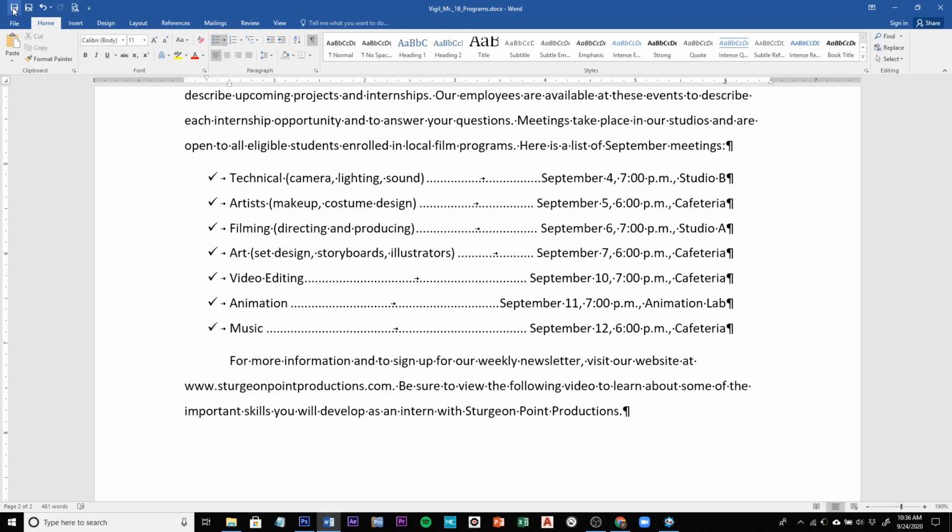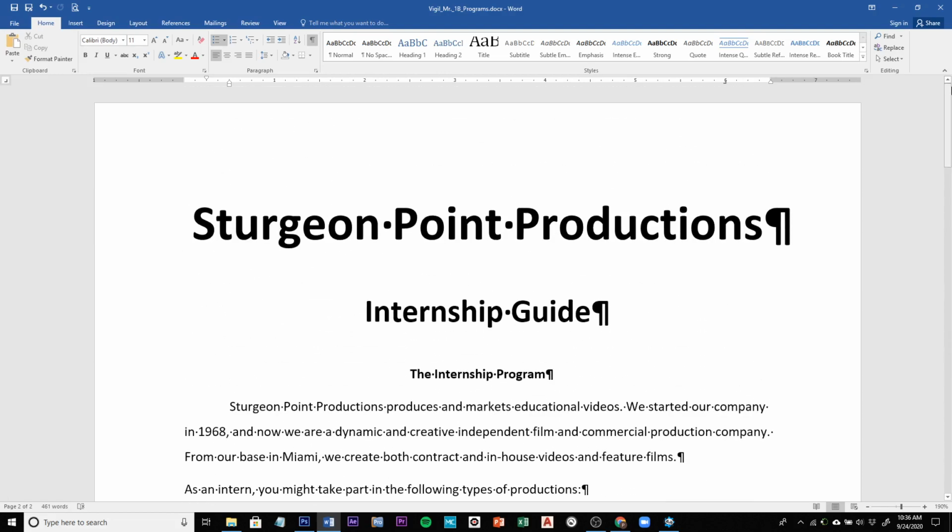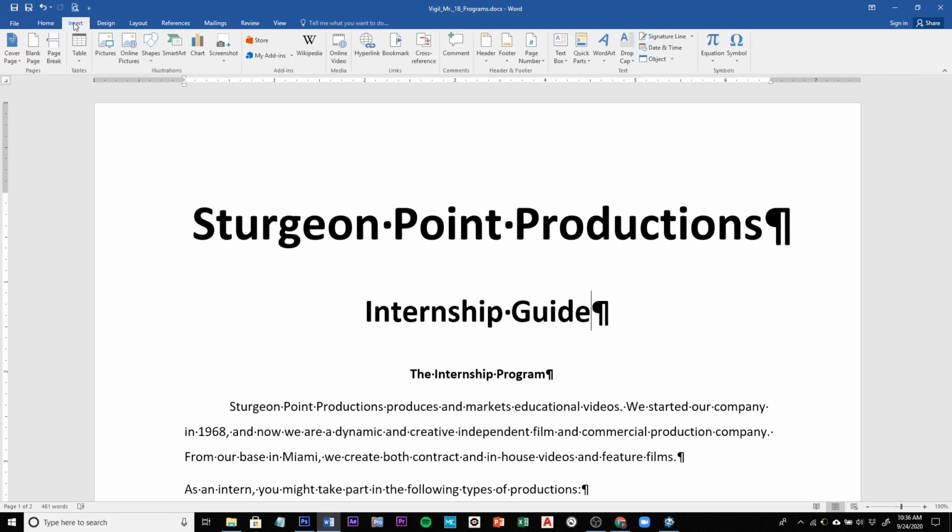Now we're going to go to the top of our document. So you want to scroll to the top. Now we're going to click to position our cursor to the right of the subtitle, Internship Guide. Now we're going to select the Insert tab. And then in the Illustrations group, we're going to choose SmartArt.